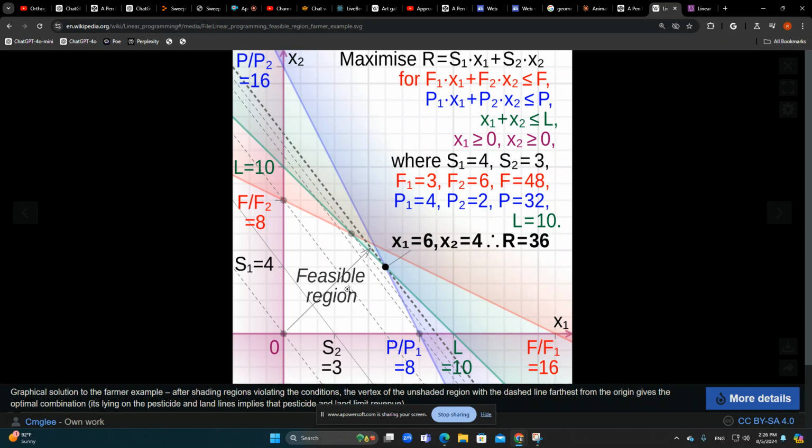Another way to get the solution is just to plug the intersection between the regions and to see which one, if we plug it in our formula, gives us what we want. If we want to maximize, so which intersection point gives us the highest value for the formula. This will be our solution.